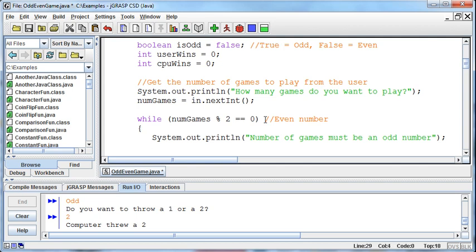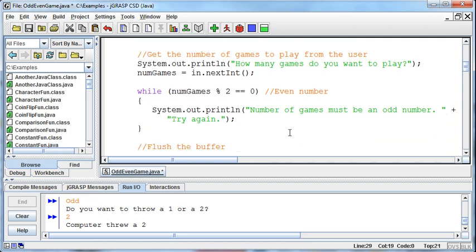And then I can have them re-enter. I could say try again. I probably ought to say that. I'm trying to get it so it won't run off the screen. Try again. And that'll all run together because there's no spaces, so I will have to do that at least. Okay, so number of games must be an odd number. Try again. And then I can say set the number of games equal to n.nextInt, and let them keep trying that over and over and over again.